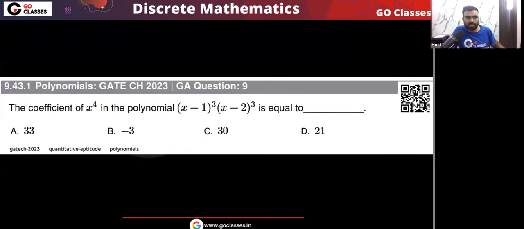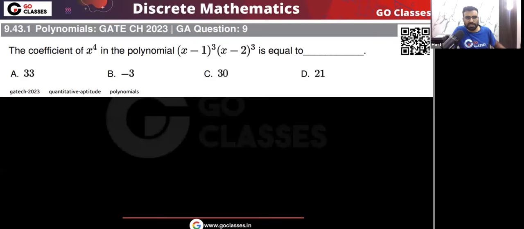Let's solve this GATE Chemical 2023 question. The coefficient of x power 4 in this polynomial, (x minus 1) cube times (x minus 2) cube, is equal to. Very easily you can solve this question. First of all, you have (x minus 1) cube, (x minus 2) cube. Because these powers are very small, like cube, you can directly apply the formula.